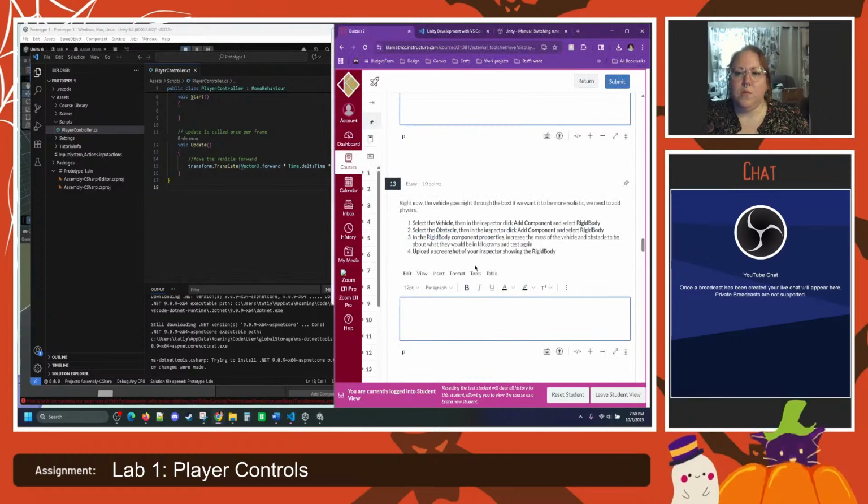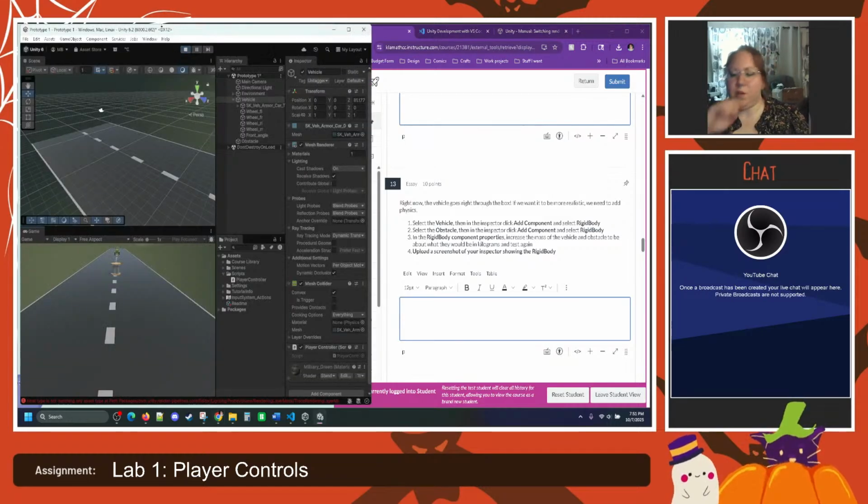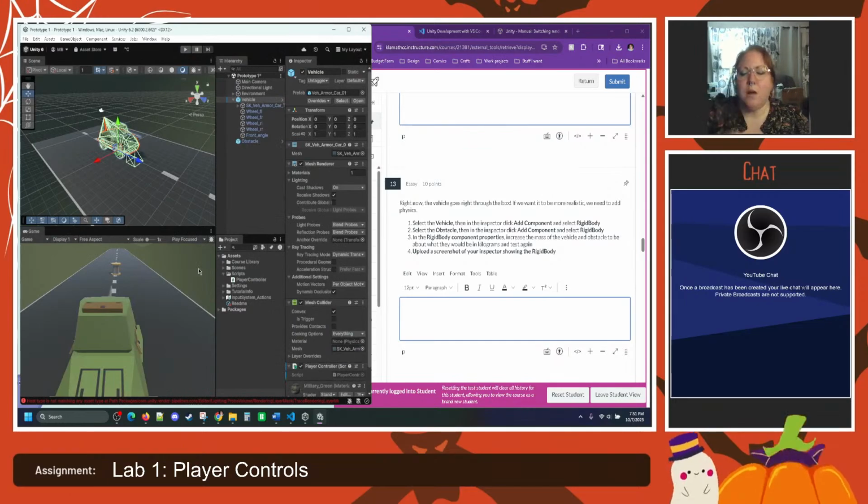Alright, so we should have just one more step. We need to add physics. What physics is going to do in this case is give our objects mass, so they'll stop when they collide, right? When they hit each other, they'll stop. Something you should know: if you do not hit stop on your play mode and you make changes, they will not save. Once you hit stop, they will undo. So make sure that you are not in play mode.